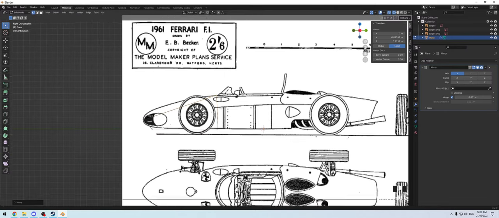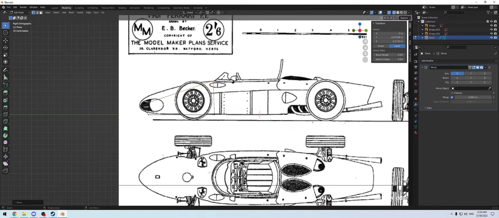And as you can see now, this is not in alignment with the windshield. So you're gonna have to make your own decisions when it comes to these things.